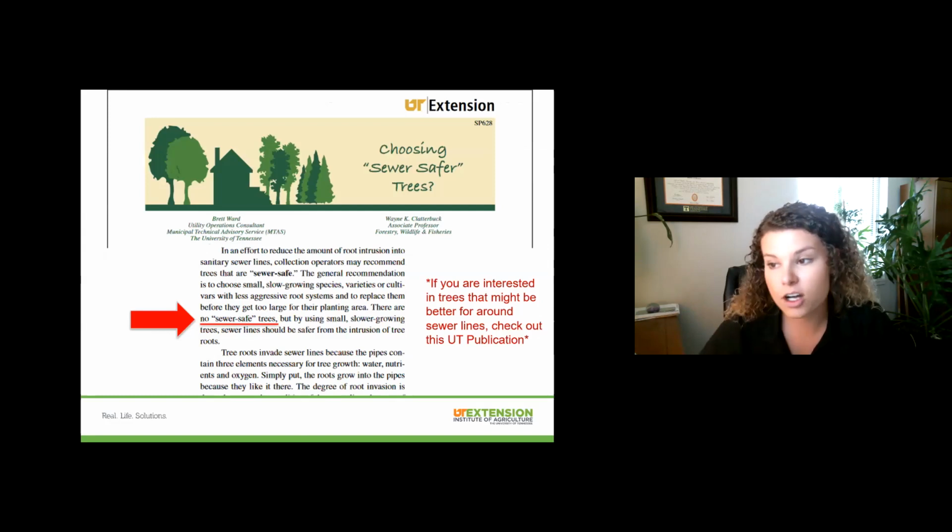You need to think about what's underground as well. So you can call 811 to see where any kind of power lines or anything underground might be. But you also need to remember if you live somewhere where you have your own sewer lines or septic system, you need to remember where that is placed. And you don't want to be planting any trees that are going to be competing with those lines or causing those roots to intrude into those lines. So make sure you think about that when you're planting a tree.